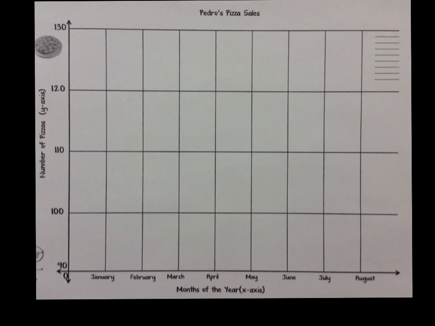But before we even get started on graphing, I want you to notice a few things. Up here at the top is the title. And then on the sides here, there are also labels, because this tells you the number of pizzas, so you know that over here is where you're going to keep track of the number of pizzas. And then down below, it's the month of the year. As you can see, it's labeled January all the way through August. So we're going to track all of those different parts.